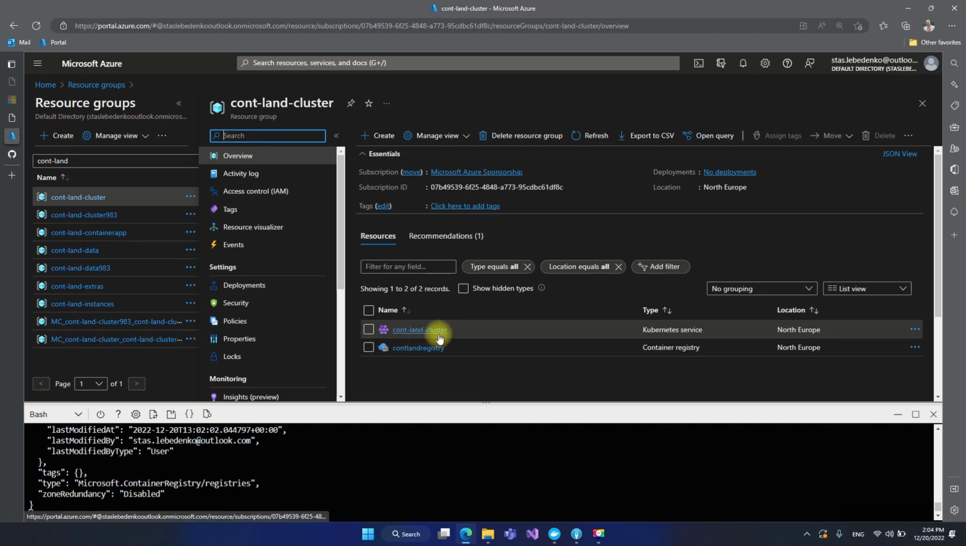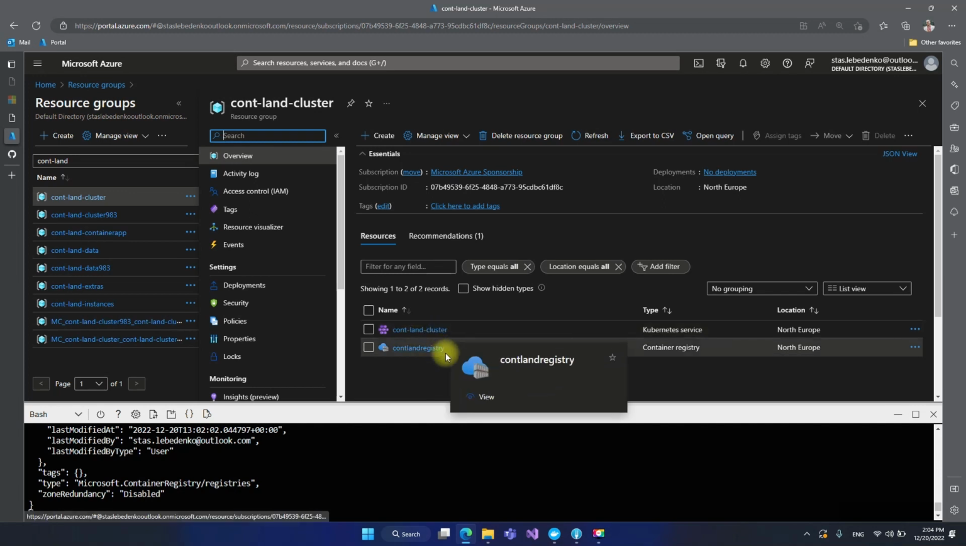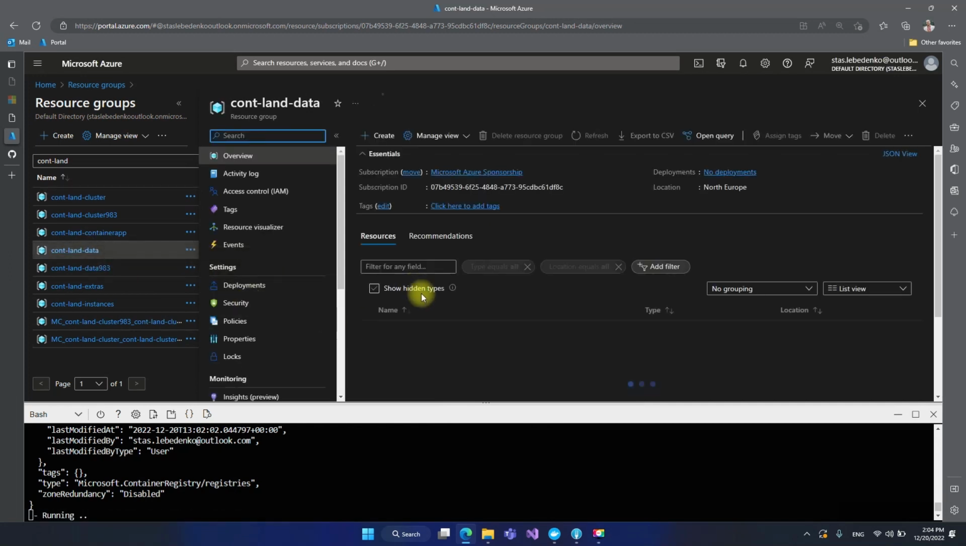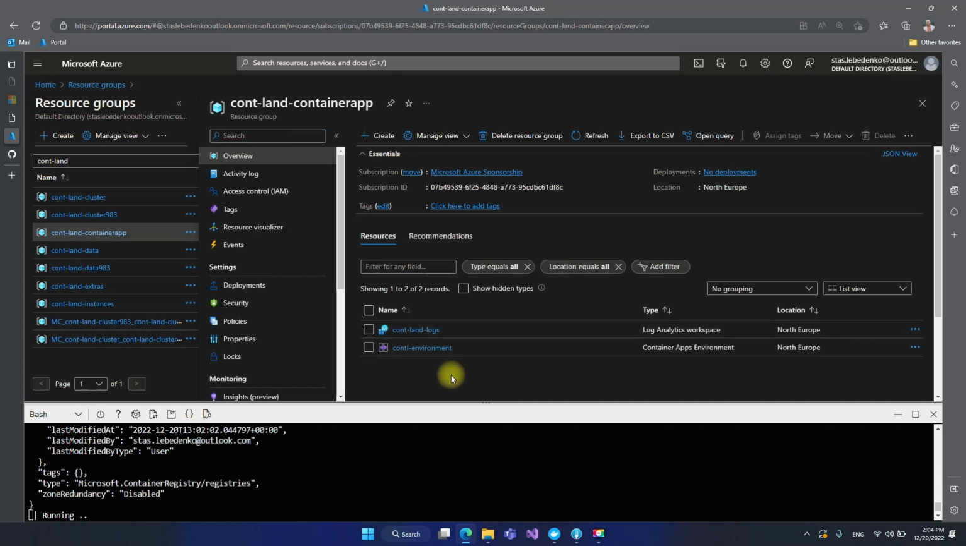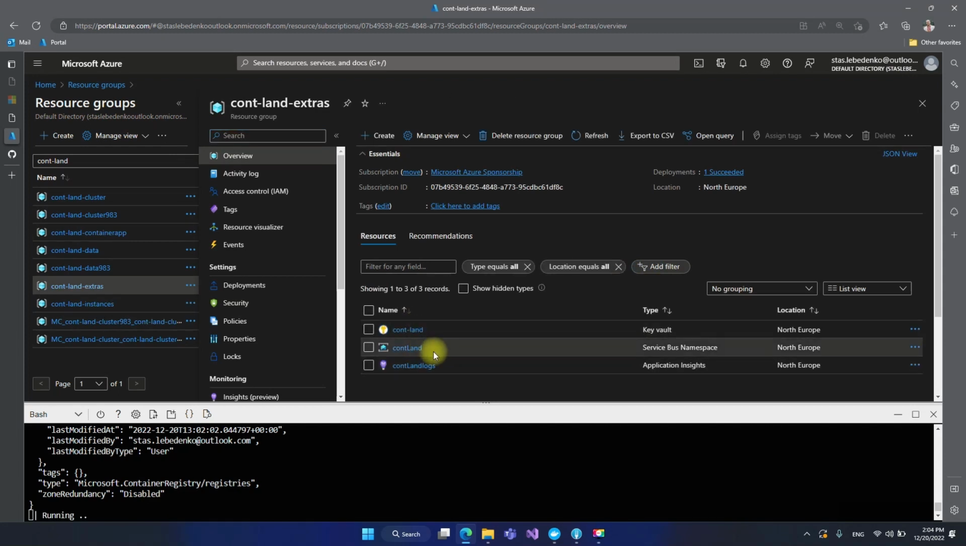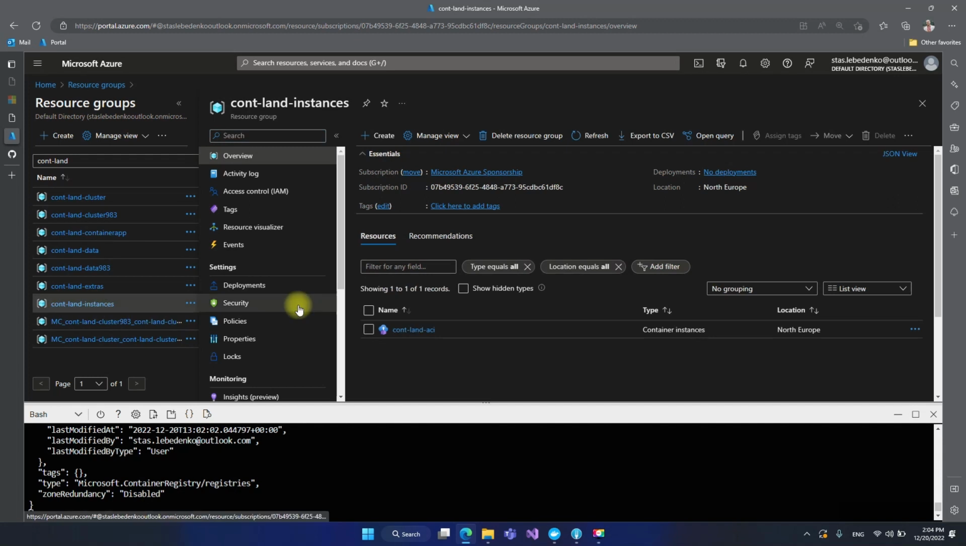So we have a container land cluster, container landscape registry. We have the data group with two databases and database pool. We have our container app environment here and log analytics workspace. We have extras folder. Extras folder contains the key vault, service bus namespace, and application insights. And we have group container land instances, where we have already deployed one of the instances.